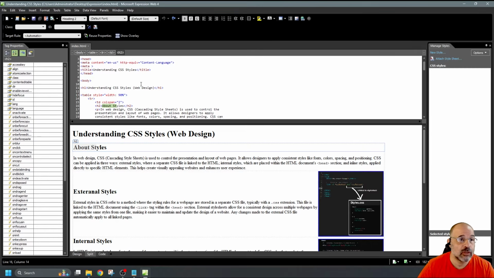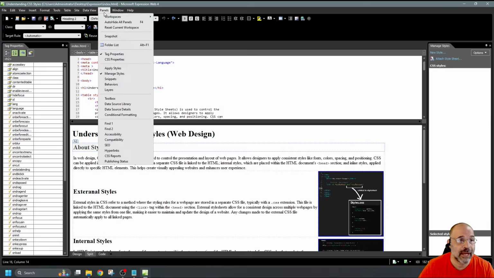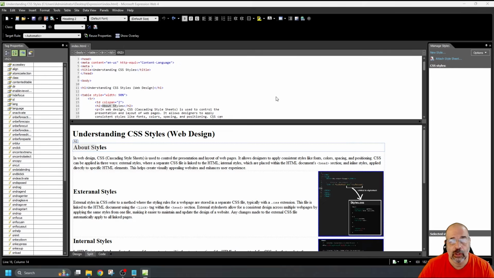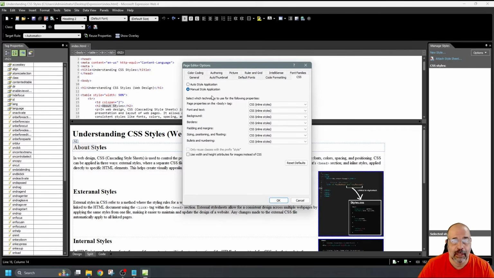The other thing I did: if you want to get rid of everything and just have this setup, you can go to your panels here. I've only got the tag properties and the manage styles ticked. And the other thing I did was go to Tools, Page Editor Options, and then to the CSS tab, and I made this the manual style application and changed all of these into inline styles. It just makes it so much easier to work with, rather than having Expression generate new styles every time you do something. So this actually prevents that.